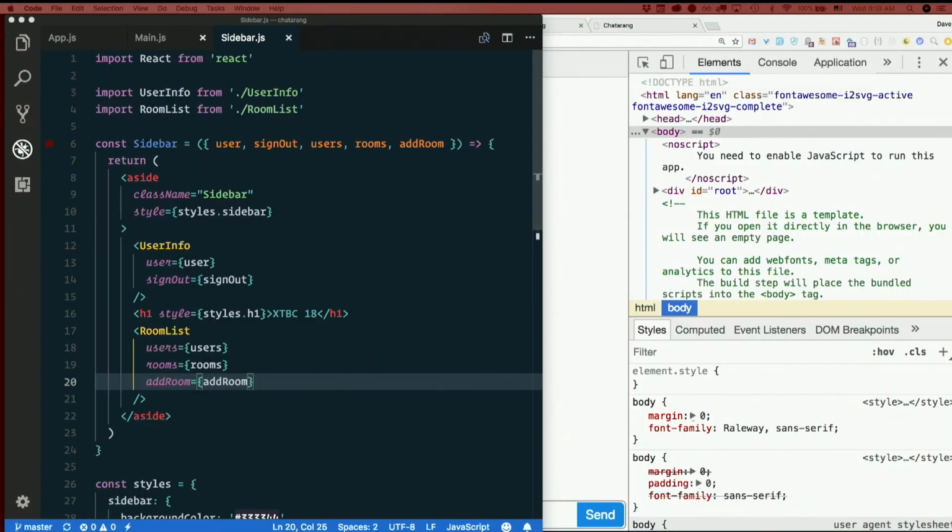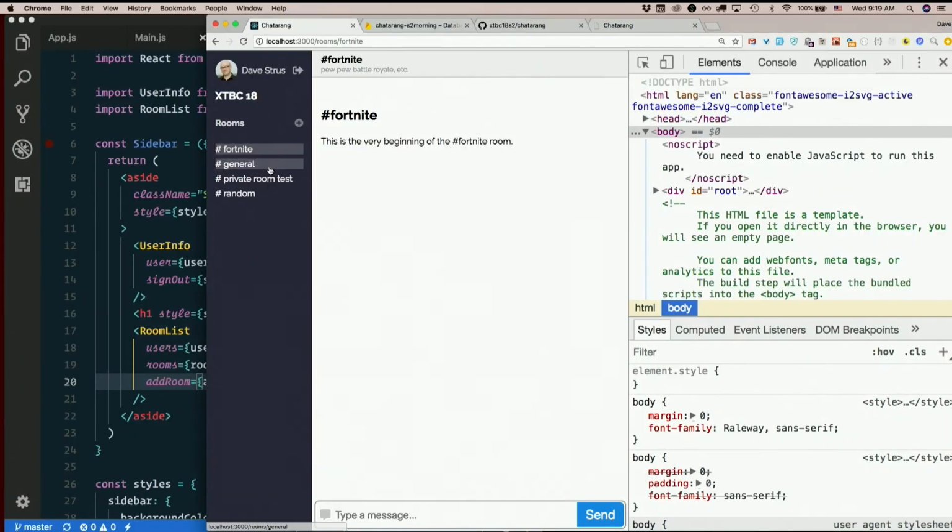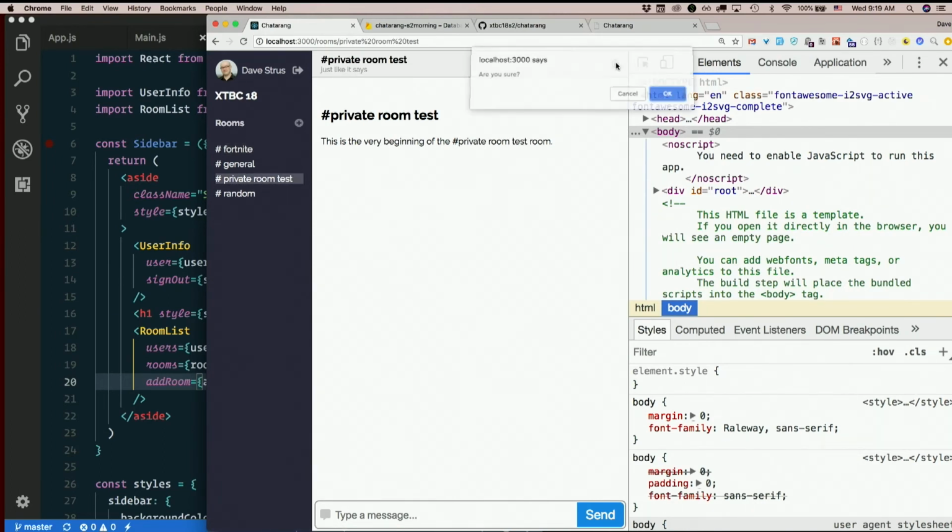So now we don't want to show any rooms in the sidebar that the currently logged in user is not a member of. Let me make it so there even is such a room. I have a private room test here. I don't remember what it's like. I'm just going to delete it.